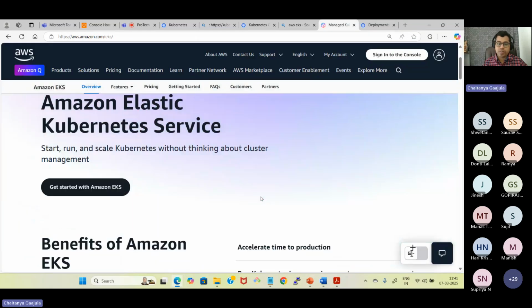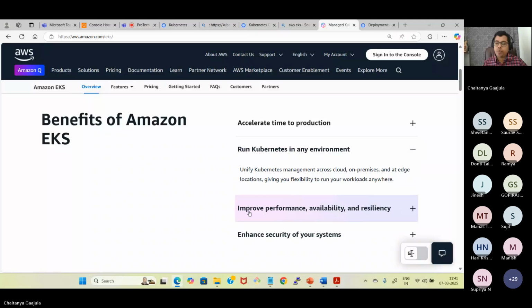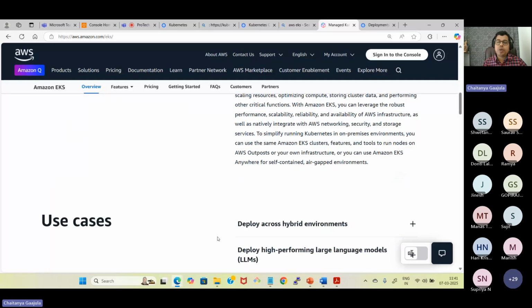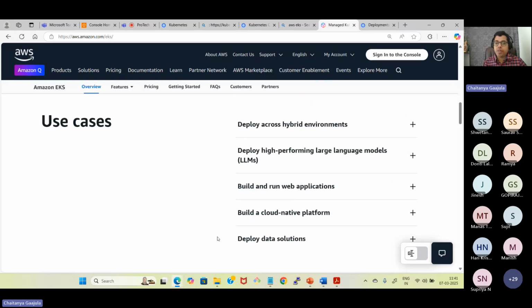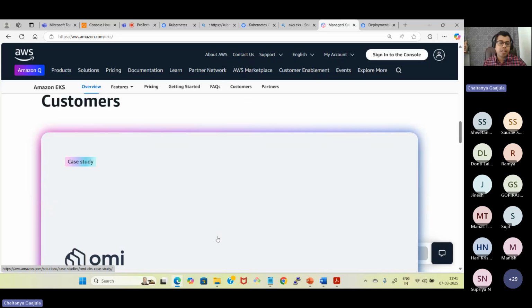So, the managed service. Because the management effort is reduced, you can quickly release applications to production. And you can run Kubernetes in any environment. Availability, resiliency, all these are taken care of by AWS. And this helps you concentrate on applications. You can also have hybrid environments. You'll get lots of options to integrate.